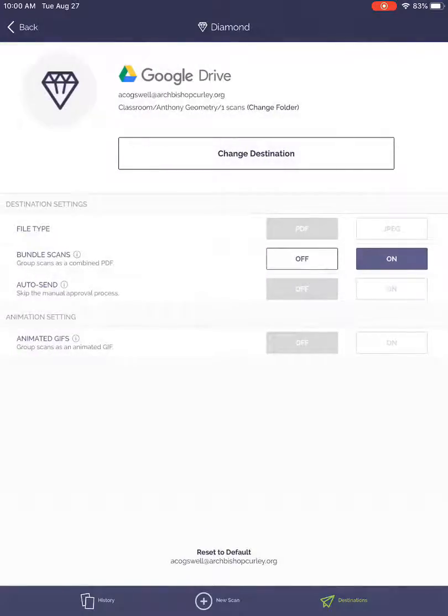What I've done is set my destinations, and you can see right below where it says Google Drive, there's my email and then the path. I'm saving it to my Google Drive, Classroom folder, Anthony folder, Scans 1. So that's my math stuff.